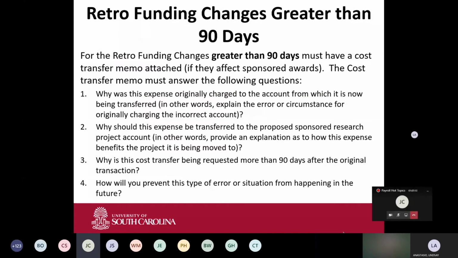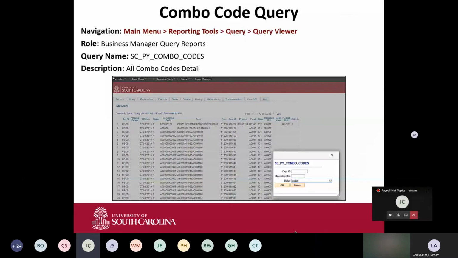Okay, so retro funding changes greater than 90 days. If you don't get those within that 90-day period, then you are required to complete a cost transfer memo and provide that with the retro JE. In that memo, you're going to have to make sure that you're answering the 4 questions that are listed here. So it is a little extra work on your part if you don't get those in within the required 90 days. All right, do you have any questions before I pass it over to Lindsay?